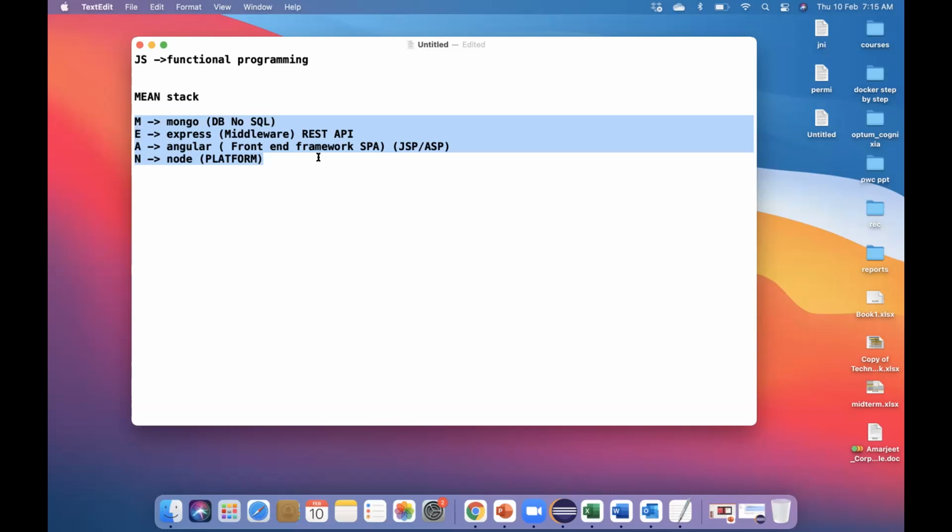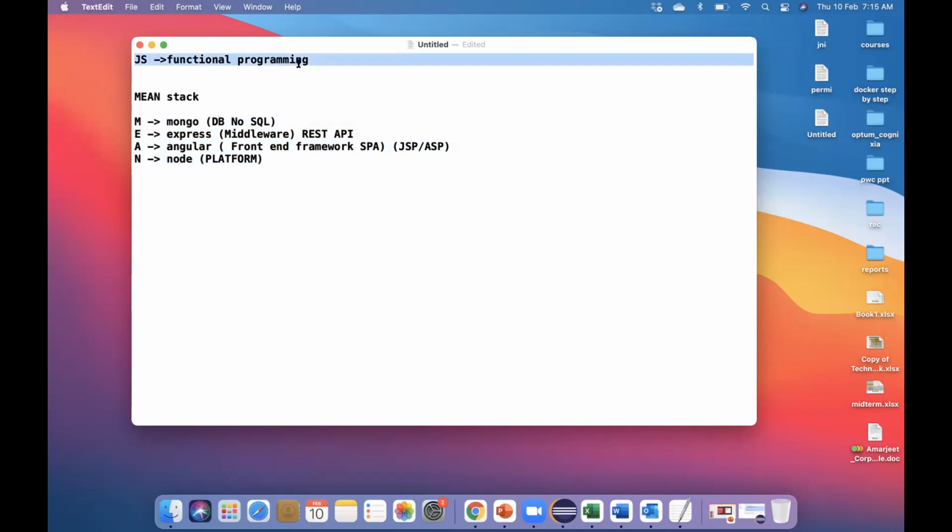See, for every term, MEAN, you're going to get a base. What? JavaScript. This will be your base for sure. You can't get rid of it, because that is why it plays a very, very important role.